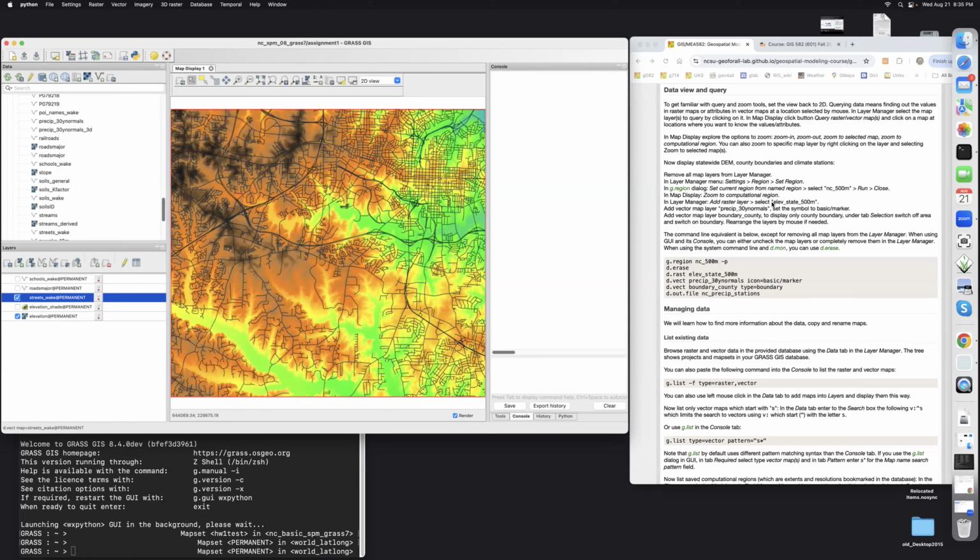Now let's go back to the statewide DEM that we had displayed at the very beginning of our previous video. And we will display the statewide digital elevation model and some additional vector data. So how do we get to that? Let's do it through the command line.